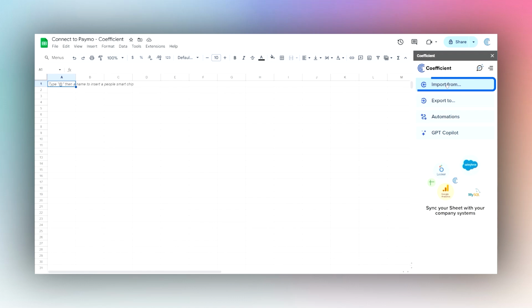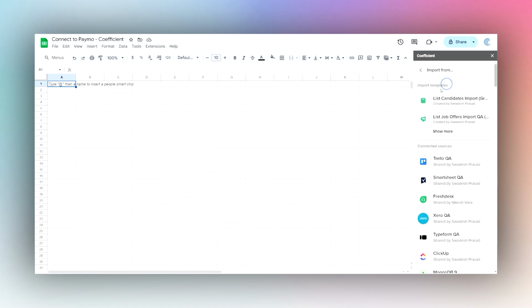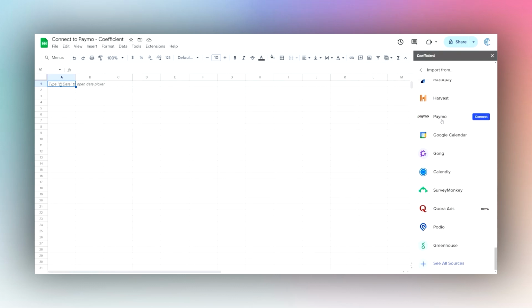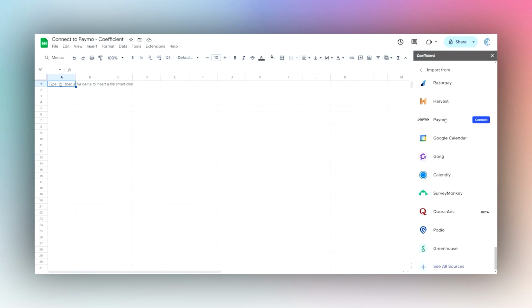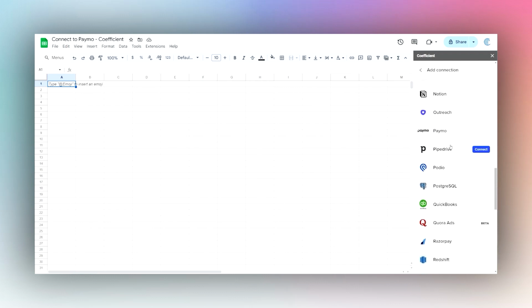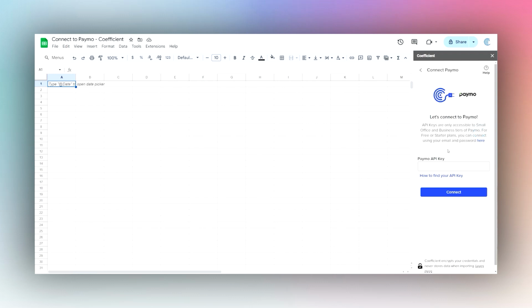Once our sidebar is open, we'll click on Import From, and then we're going to find Paymo. And if you do not see it under Suggested, then click on See All Sources, and we'll find it there. And click on Connect. There are two ways to connect to Paymo. The first is using the API key, which is only accessible to small office or business tiers of Paymo. If you have a free or starter plan, you can connect using email and password.